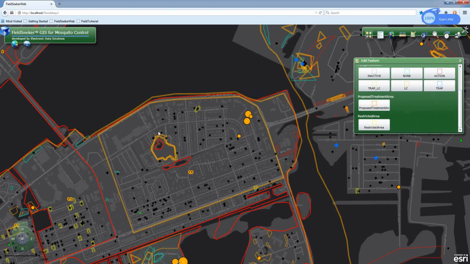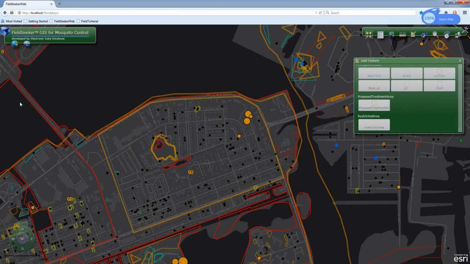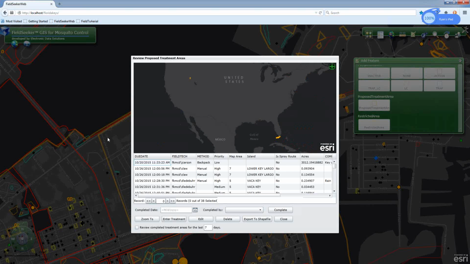So on the desktop, once a proposed treatment area has been identified based upon field observations, a supervisor would use these proposed treatment area tools to review these proposed treatment areas. We have the one that I showed you a moment ago. Let me go ahead and choose the due dates and sort this. The one that I created for Chad will zoom to that location. I've selected it in the list.